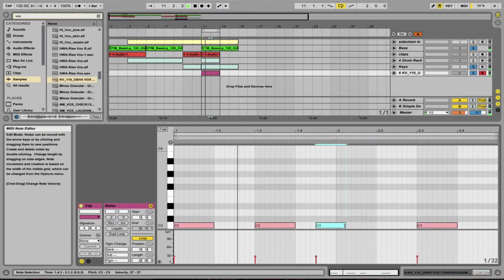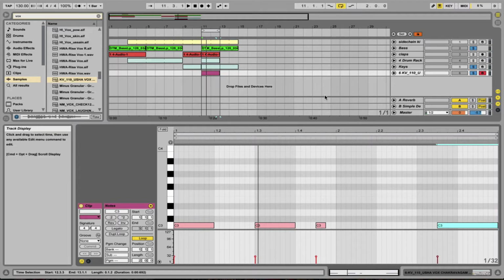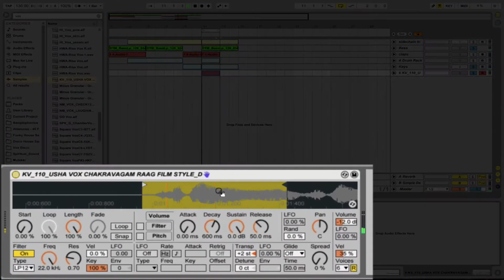Change the lengths of some of them. Okay, so it's not making too much difference. That's because we need to change the area here. This is where it's going to start from.